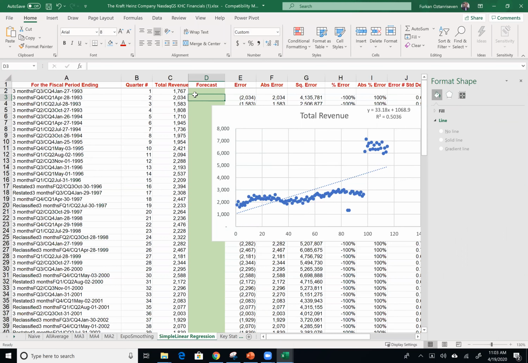just like this. Times x, which is time, and plus the y-intercept, which is 1068.9. All right, so this is my forecast, and I could do it this way.